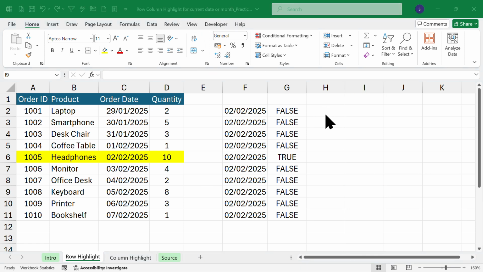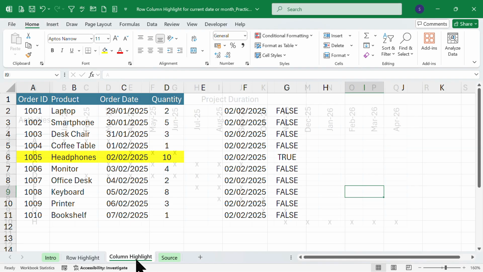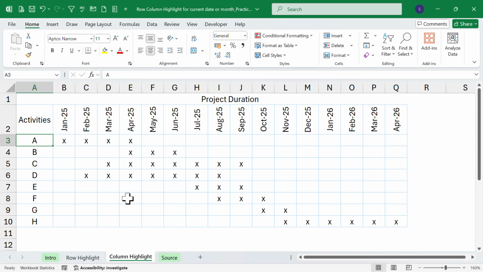Now let's take it to the next level with our next example. Here I'm in the column highlight sheet, and I want to highlight the column where the month and the year is the same as the current month and year. If you click on any of these, they are again nothing but dates. And I want to ensure that always, irrespective of which day of that month, only the month and the year should be the same as the current month and year.